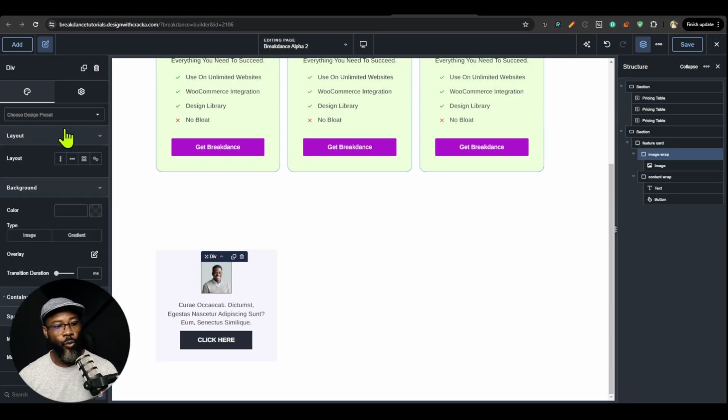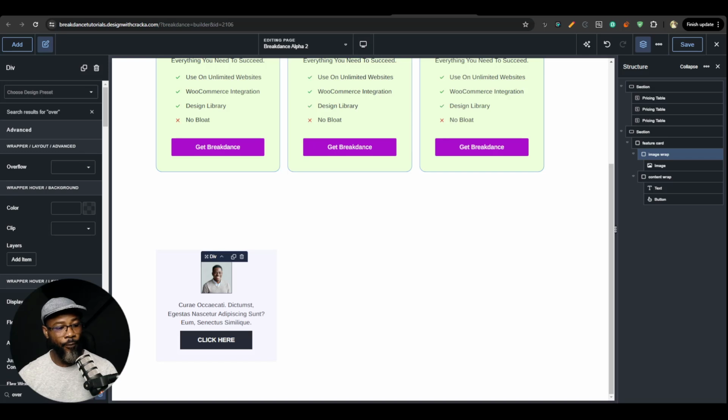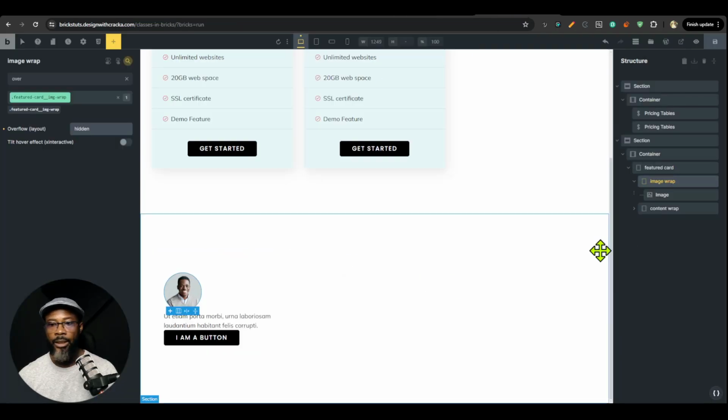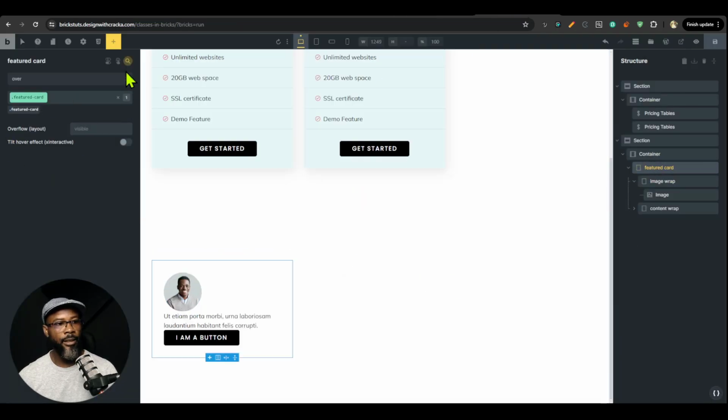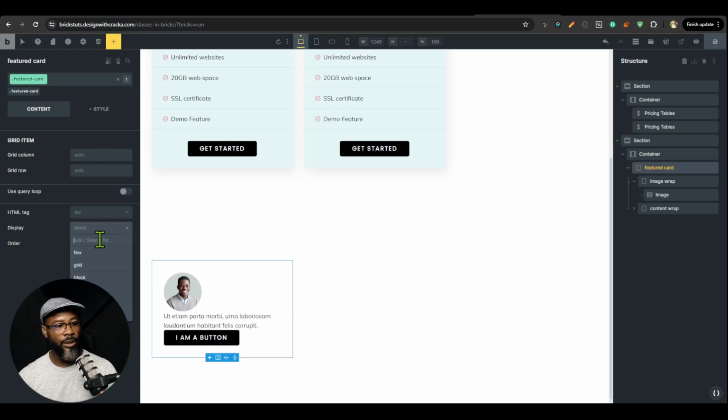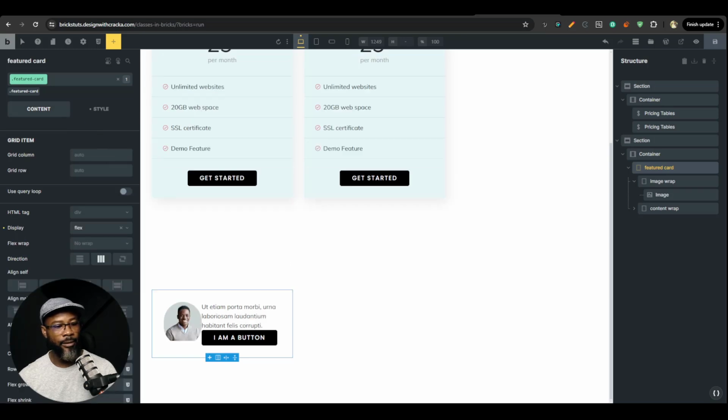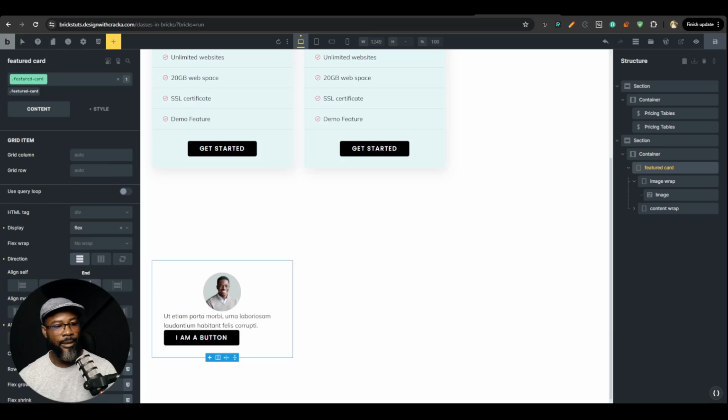So if you want to look for it, you just shift F and just type overflow. Shift F will just focus here to search the advanced properties, and then you just choose hidden. Okay. So the feature card display should be flex and center it like that, like this, and center.